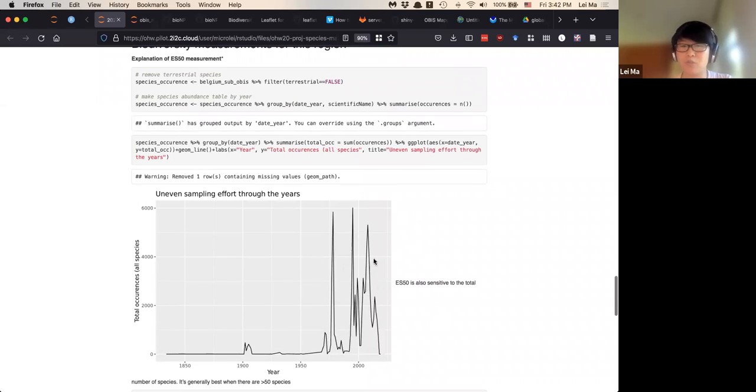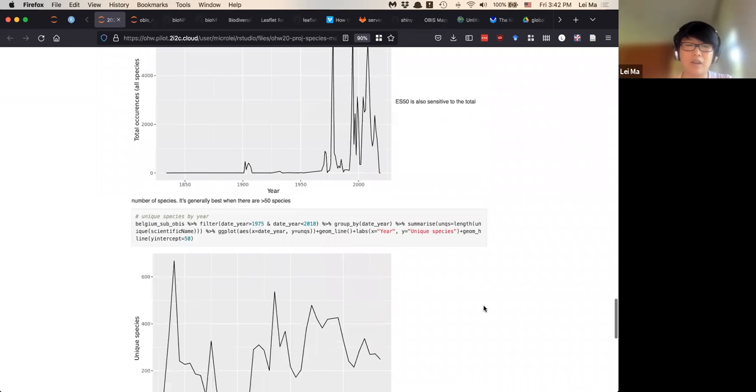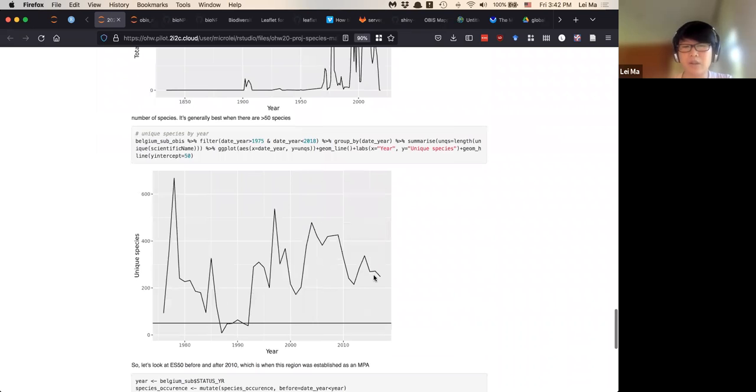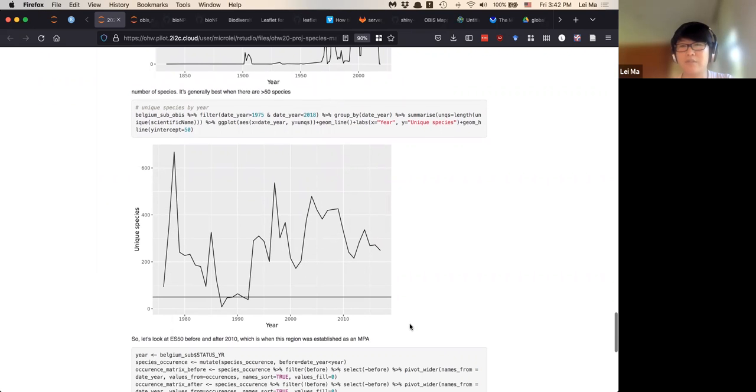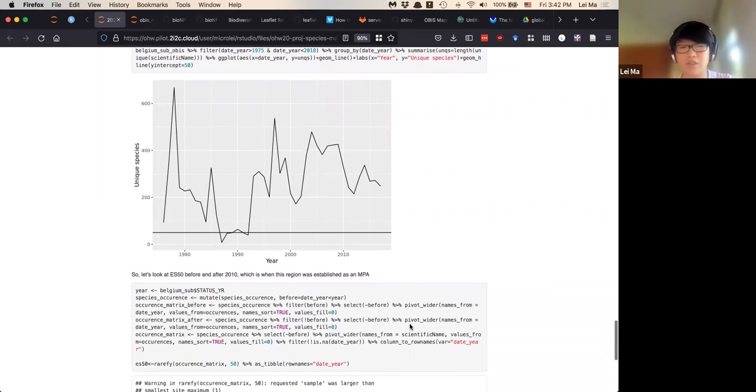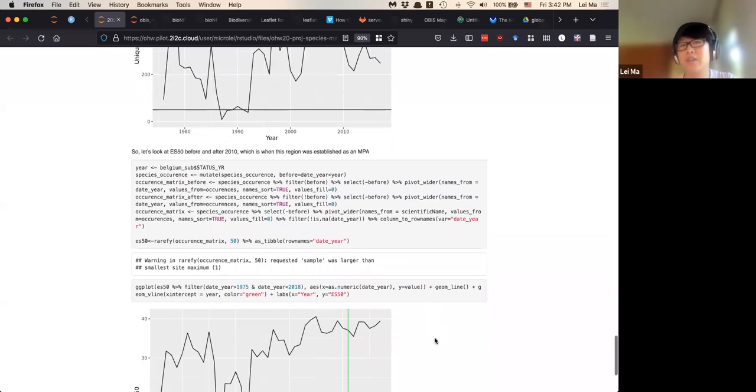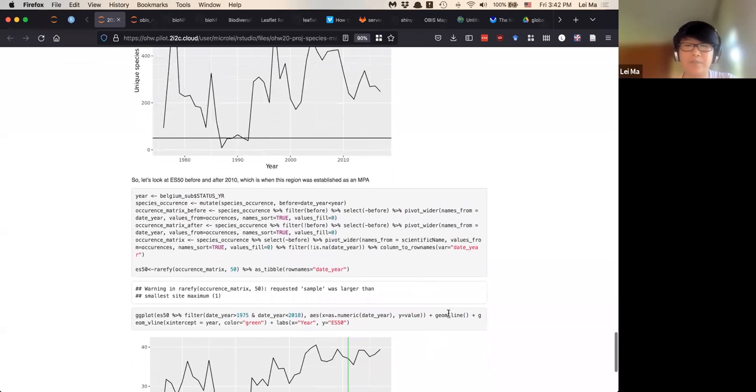So for now, let's zoom into the more recent past and look at how many unique species there were. And this horizontal line represents 50 unique species, which is a good baseline for evaluating whether these data are rich enough to use this ES50 criterion for looking at biodiversity. Okay, so let's look at ES50 during this time.